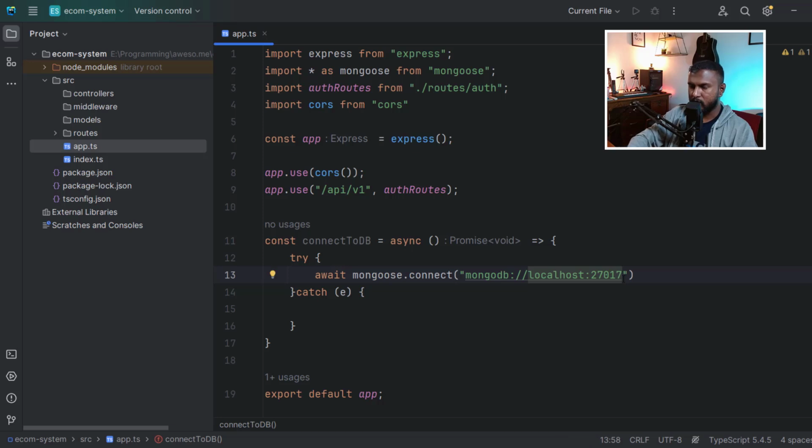I'm going to pass that as the first argument, and this is the connection string for just the MongoDB server. So if we want to connect to a specific database, we need to include that as well in the connection string. We don't have any databases yet that we have created, so we can simply add the database name here, commerce system, like this. Whenever we are running a database operation, MongoDB will automatically create the database for us.